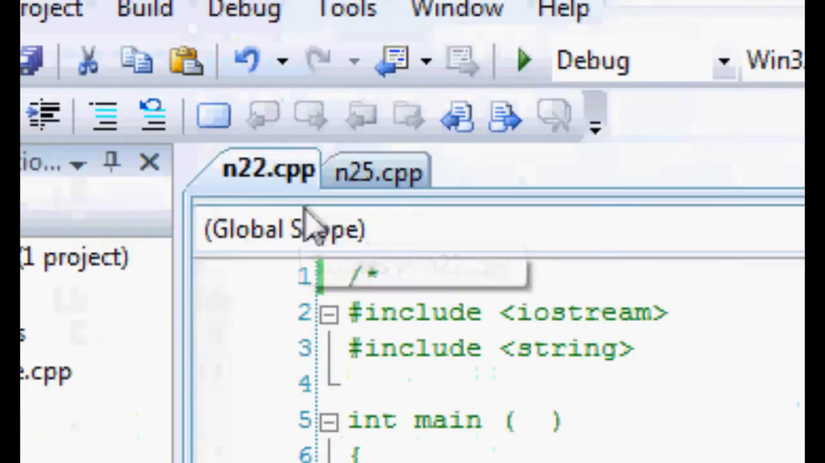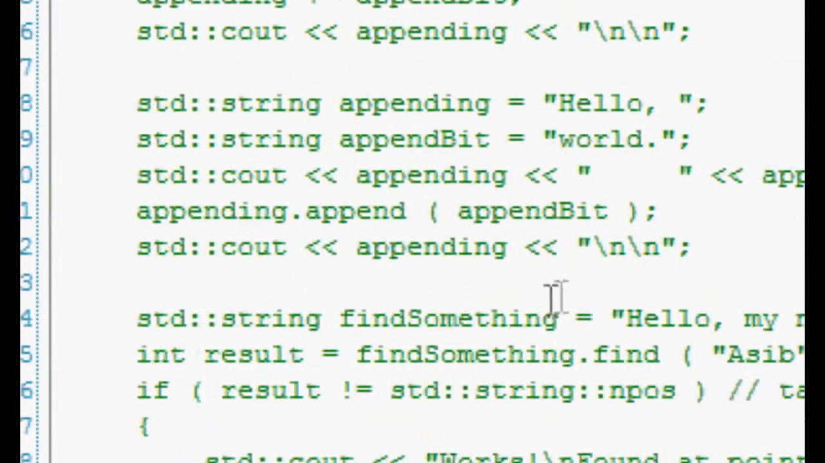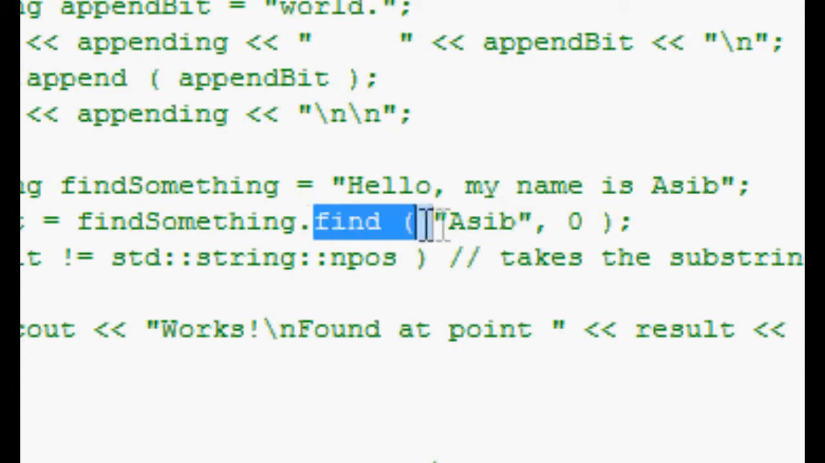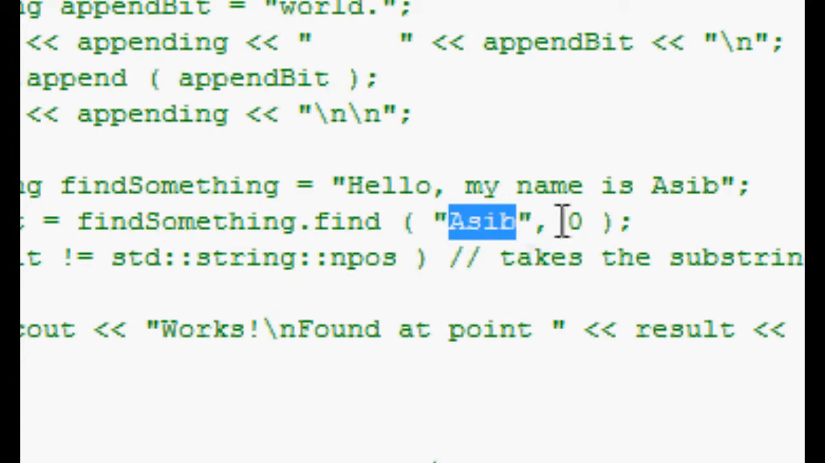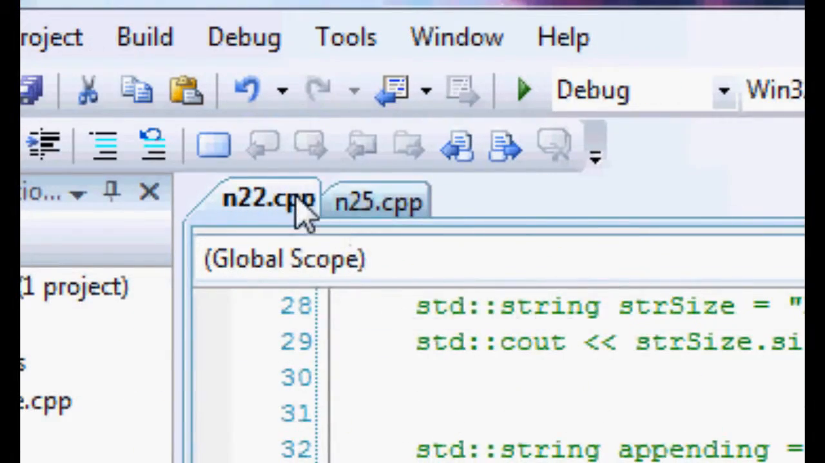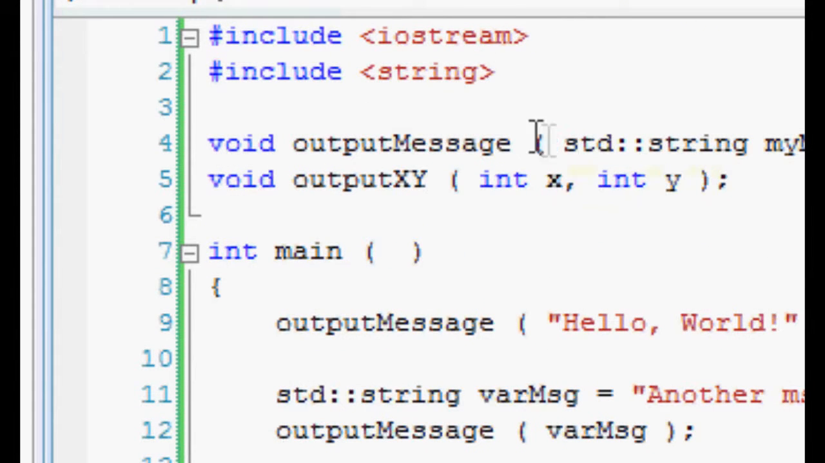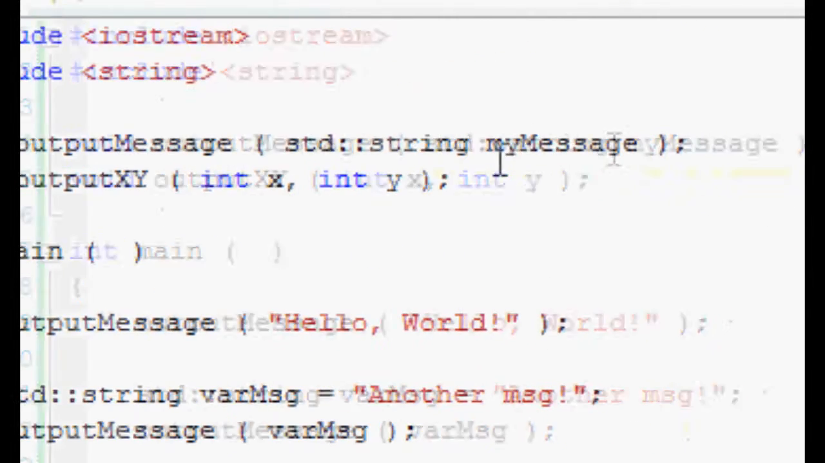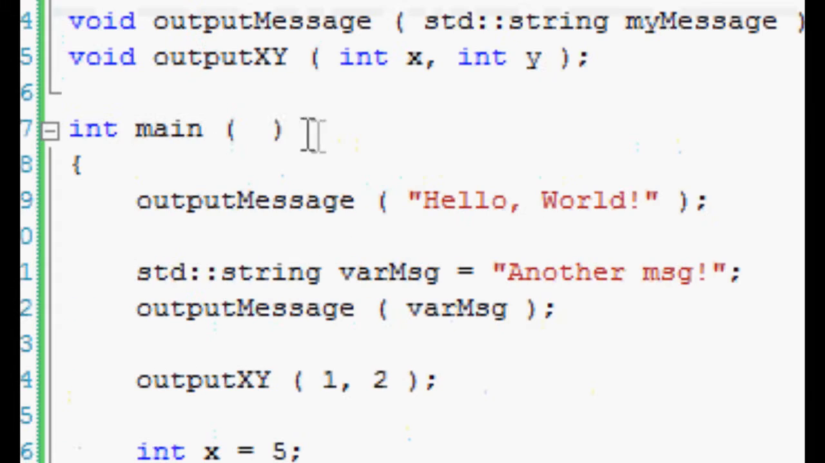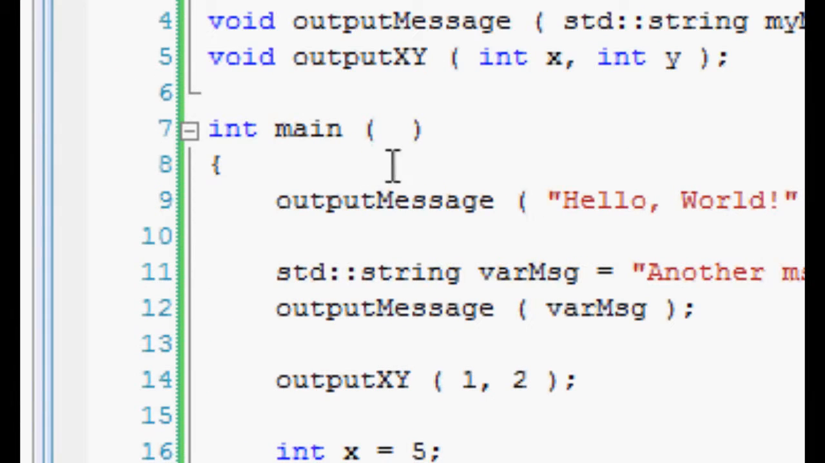So, just as an explanation, the find function requires the substring to find and the offset of where you want to start looking from. That's a good example of parameters. In our case, the output message function requires the message you want to output.